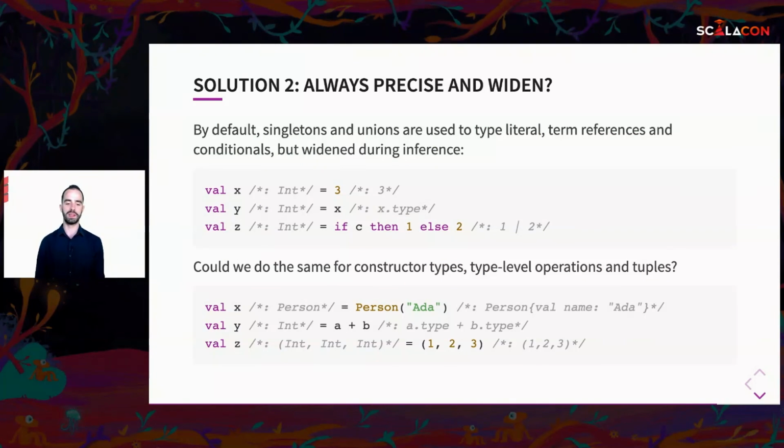Another possibility would be to always give the precise types to the terms, but widen them in most of the situations. That's actually already what we do for literal types and for union types, for example, such that in the compiler, the type of an if then else is the union of the left-hand side and the right-hand side, but it is widened afterwards. We could do that.